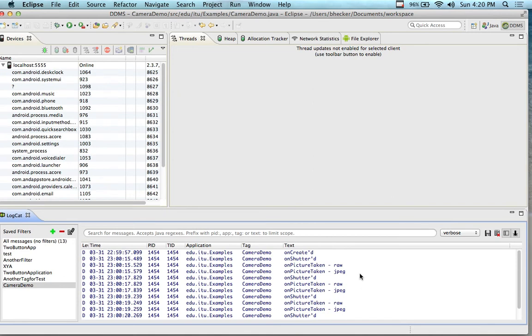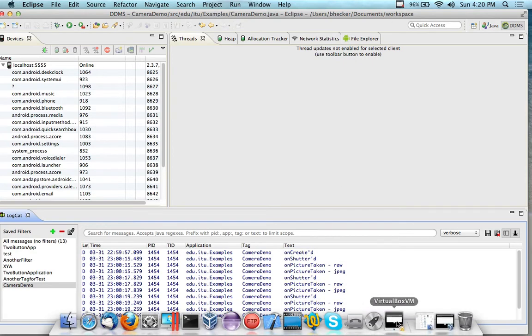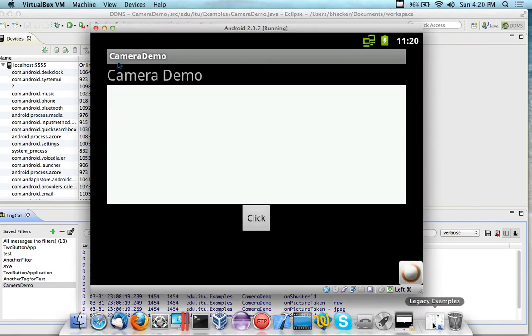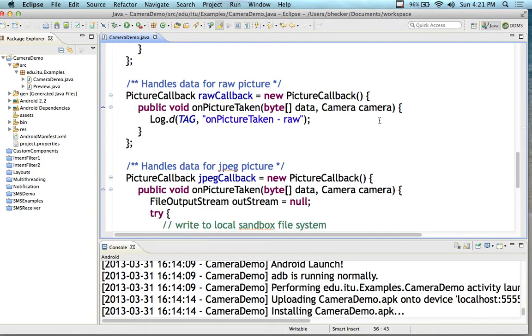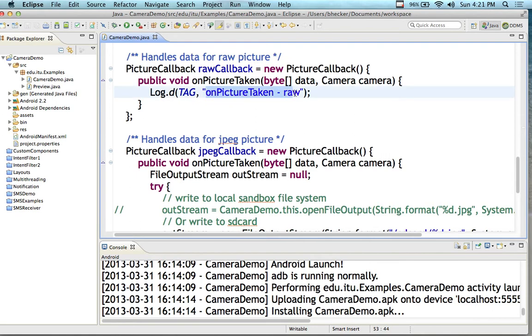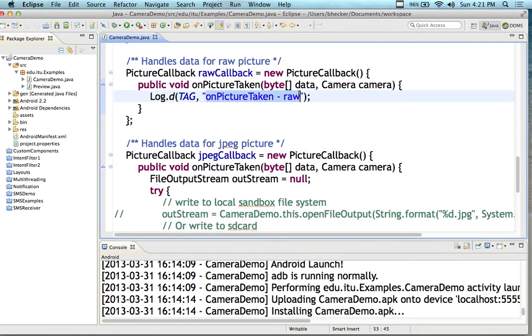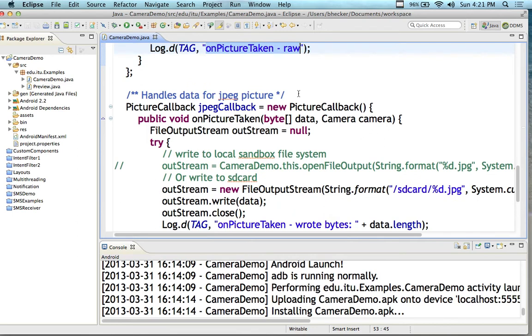In fact, we should see it down here on picture taken raw. So we know we've gotten that far. The on picture taken raw works on the simulator. Whoops. Let's go back to the code. Oops, sorry. So these are those tags that are showing up in the DDMS window. It lets me know it worked. It didn't fail yet.